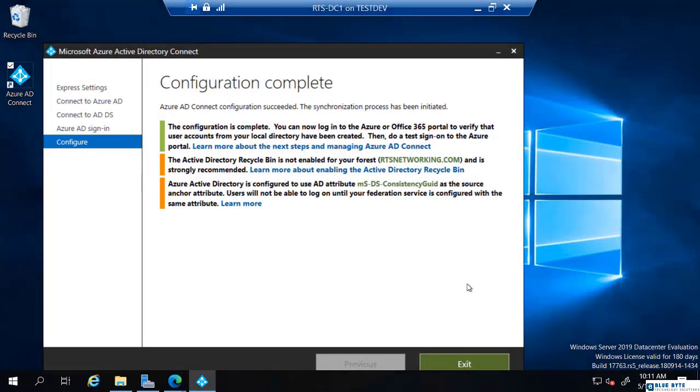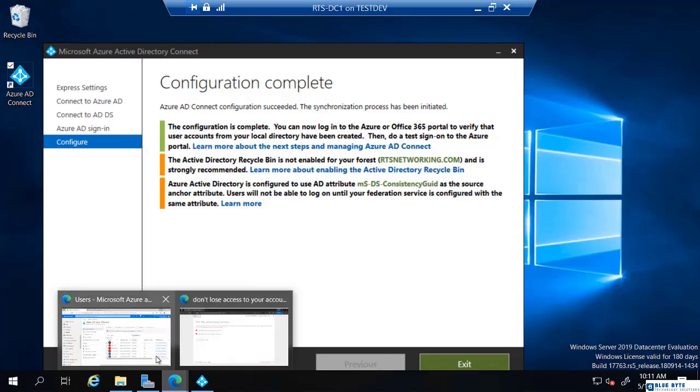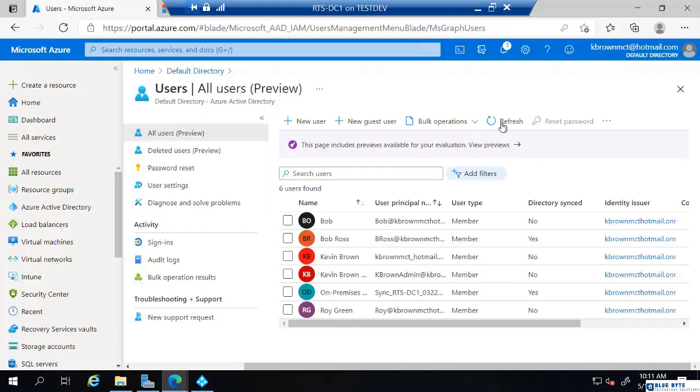Now I can see my configuration is complete, and it says I can log into Azure or Office 365 and verify that user accounts from your local directory have been created. Well, I'm going to do that. Let's pull up the portal again, and I'm just going to refresh to make sure it's current.